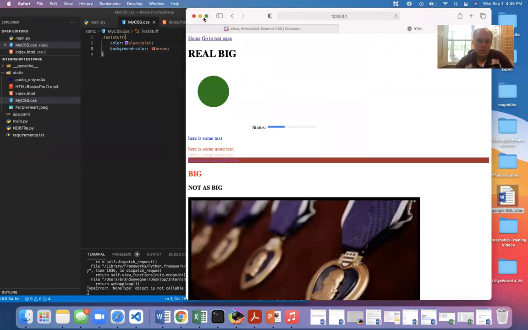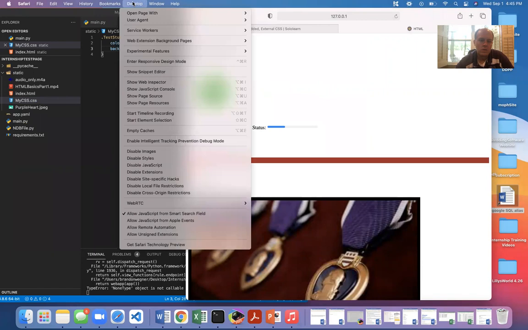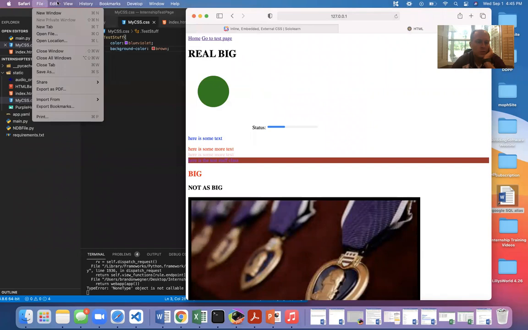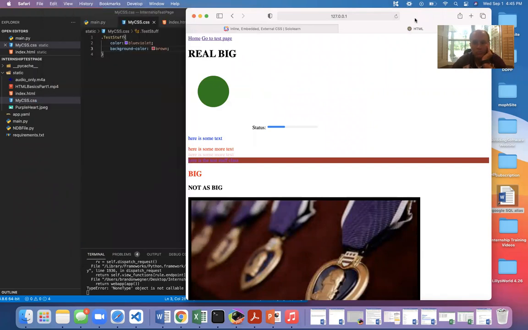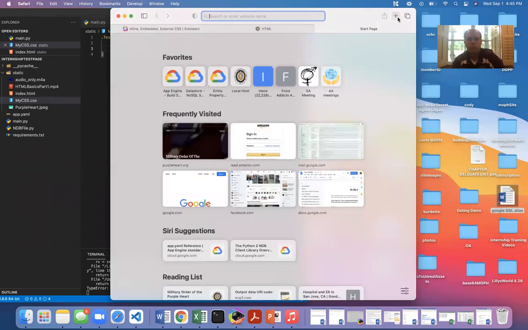With Safari, you have to add the developer tab. Honestly, I don't even remember how I added the developer tab. Just Google how to add developer tab in Safari. And then you've got empty cache. You know what? Let me Google that for you. It's been so long since I did it, I don't remember.